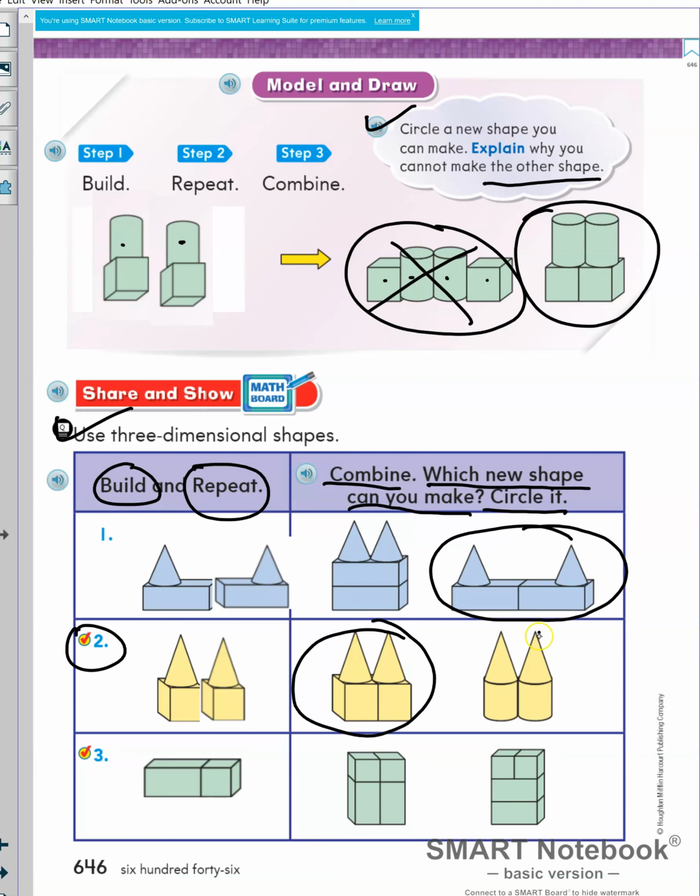Wow, how is this shape not like the shape on the left? It is because this shape is made by cones and cylinders, whereas the shape on the left is made by cones and cubes. Do you see the difference? Let's move to number 3.